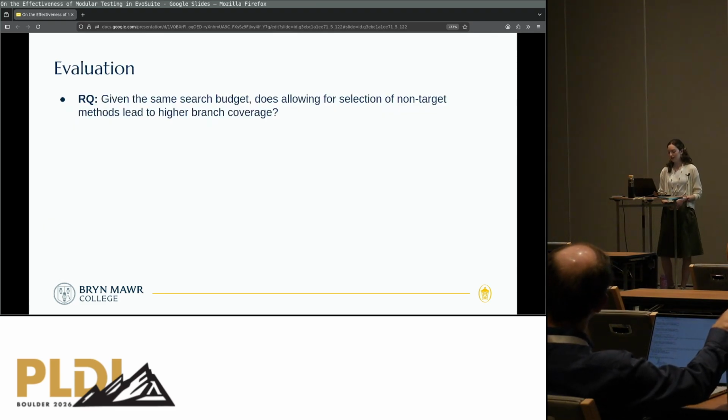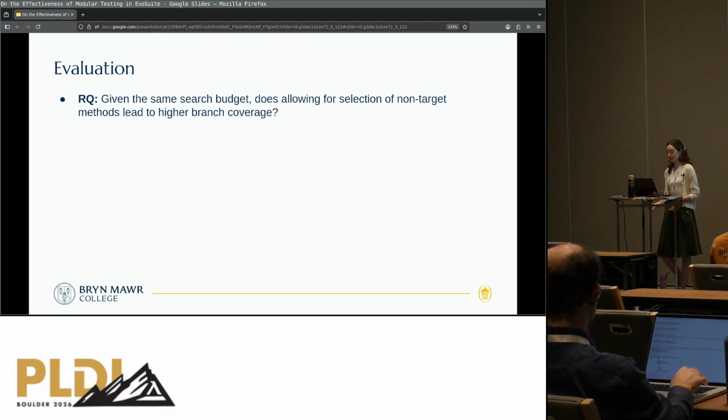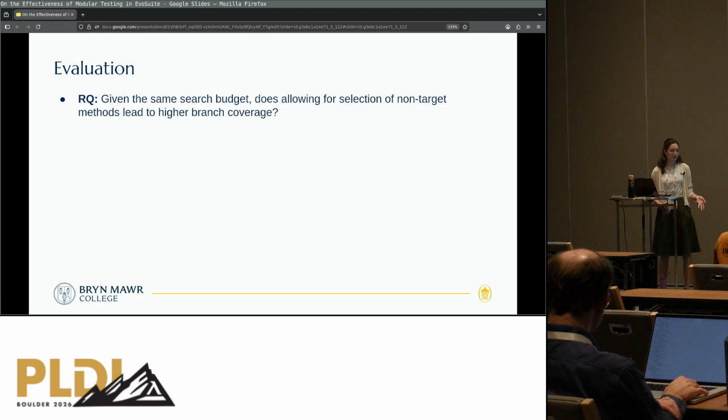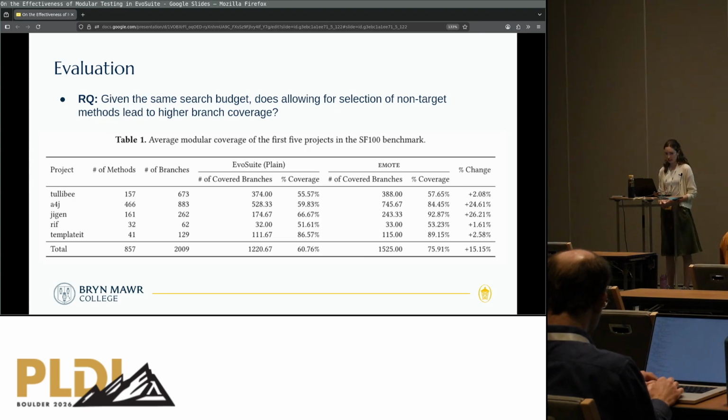Okay, so we provide an evaluation on a subset of SF100 to investigate the effect of our modification to EvoSuite. So we ask, given the same search budget, does allowing for selection of non-target methods lead to higher branch coverage? Because it does greatly increase the search space, but unlocks certain branches like we saw in the example. So we set a search budget of 120 seconds for each method, which is consistent with standards in the literature and was also validated empirically on a held out project. And we run each method for a total of 3 trials and report the average statistics.